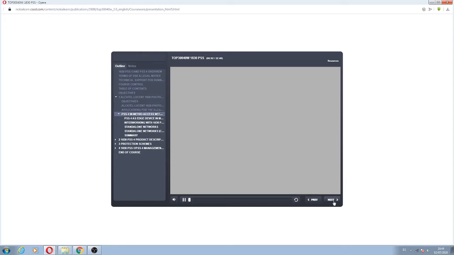Let us see where the 1830 PSS4 stands in a metro access network. The PSS4 can be interconnected with the other devices of the 1830 PSS family, such as PSS32, PSS36, and PSS64 in a mesh or ring topology. It can be managed and integrated on the 1350 OMS with other products of the 1830 PSS family.